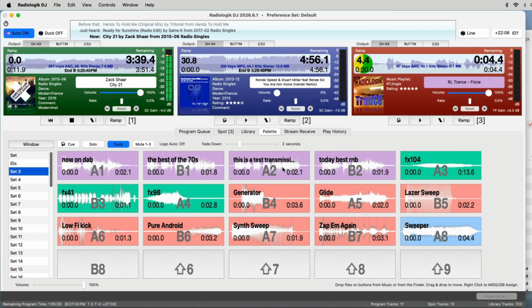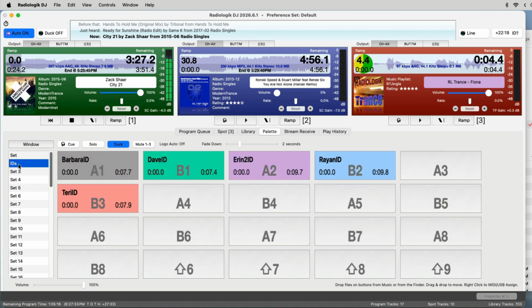Another place we can play out from is the Palette. And all of these are independent players. They have one audio output, which we'll look at in a moment, and you can have up to 50 sets of these. So I have this one with a few IDs here. These are colored by their Finder labels or tags.